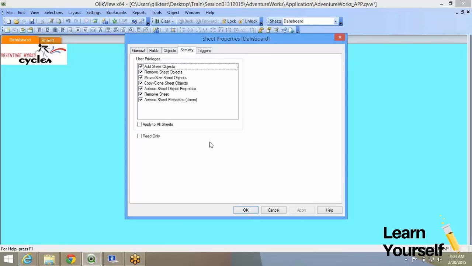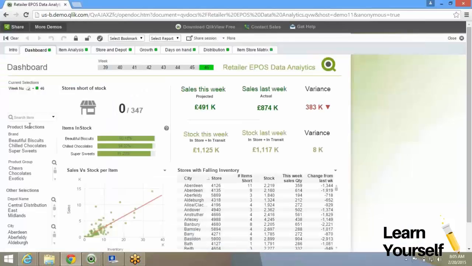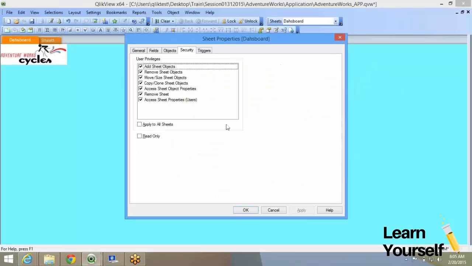Then security. On this sheet you can add some user privileges. You can say allow the user to move the sheet objects, remove the sheet objects. If you uncheck any of these, the user will not be able to do any of these. As a user, I can move these things or resize these things. Now they have disabled it online, so I'm not able to. If you enable all these things, I will be able to change this layout, not permanently, only for that usage session or only for me.